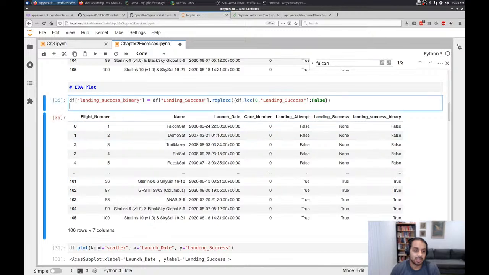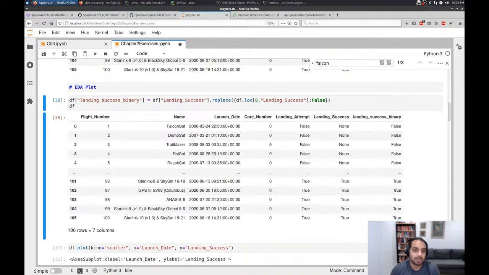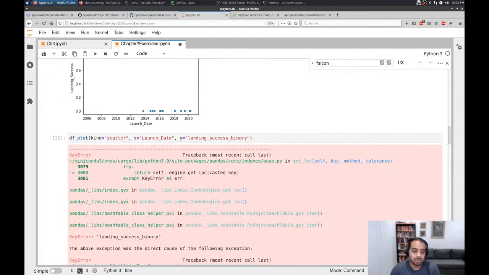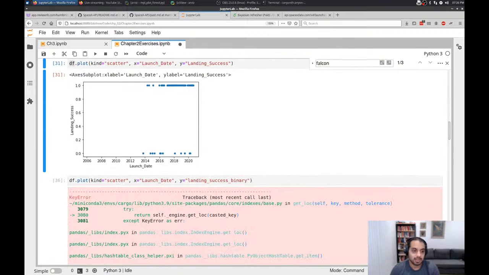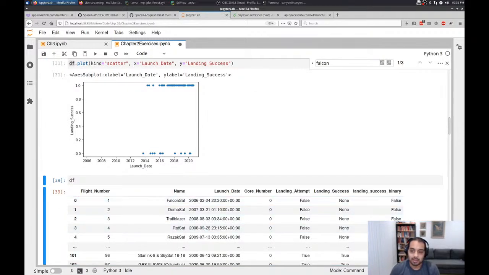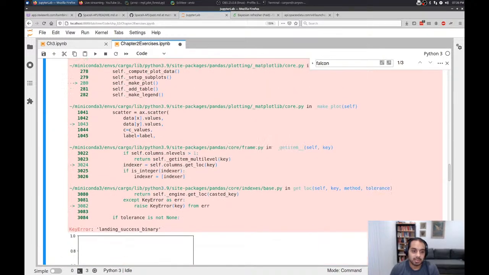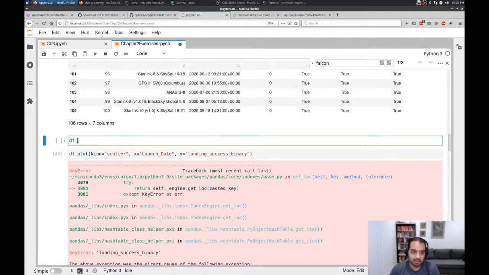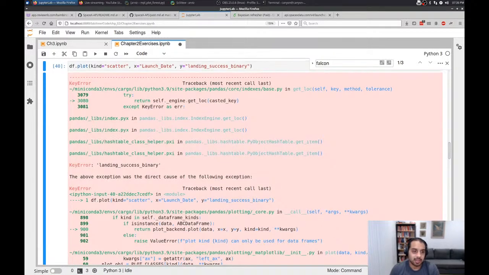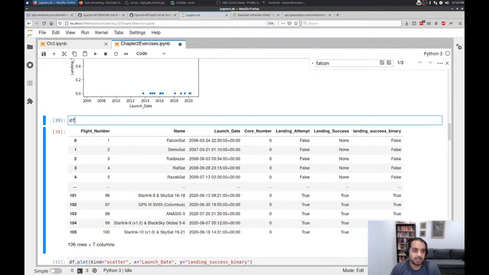Did not work. Why did it not work? Let me try that again. No, that's the old one. Why do we get it here? That is right there. So I am confused. The data frame is telling me that it doesn't have this particular column. I don't know why, because there it is right there. All right, well, if I can't do it through pandas, we're going to do it the old-fashioned matplotlib way.